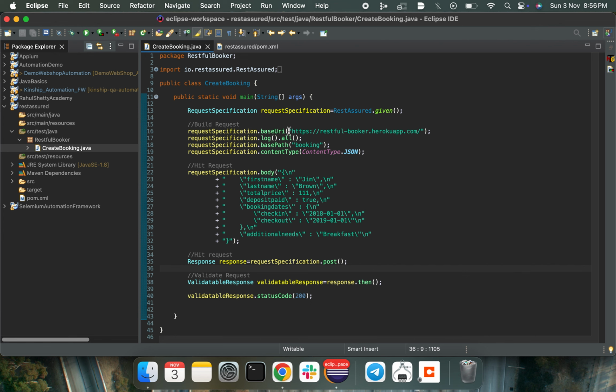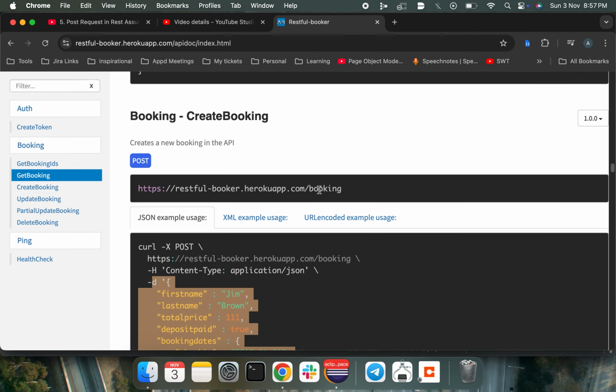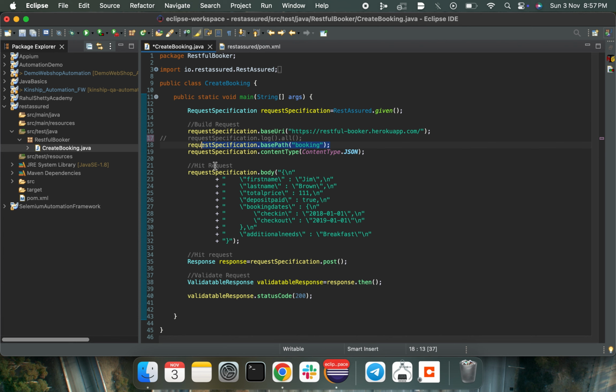So this is the base URI. Whatever base URI you want to pass, just ignore this for now. requestSpecification.basePath is the additional part, like you end it with a slash and then you have this path, right? So that you will get. This is a simple API request. We will look at more complex ones in some time.